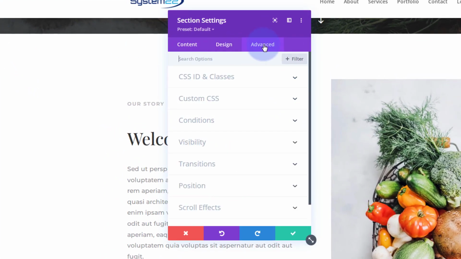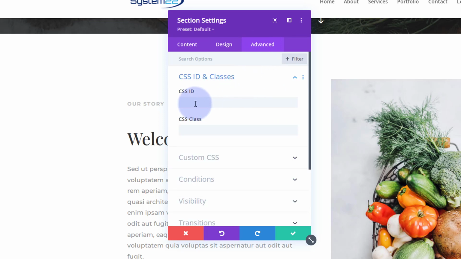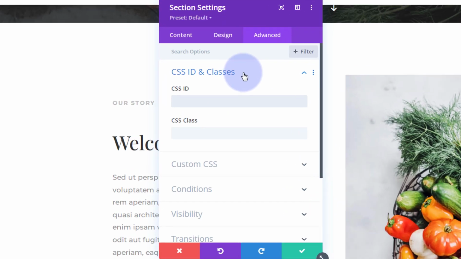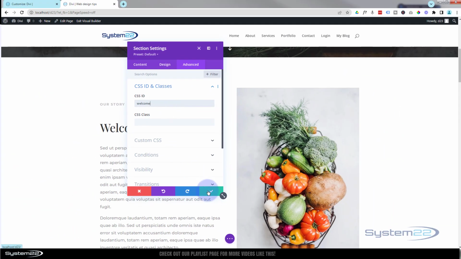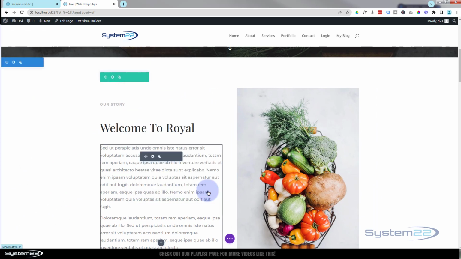I'm going to go over to the advanced CSS IDs and classes. I'm going to give this a CSS ID of welcome. Call yours what you like, it needs to be unique. I'm going to save our changes, little check mark there.